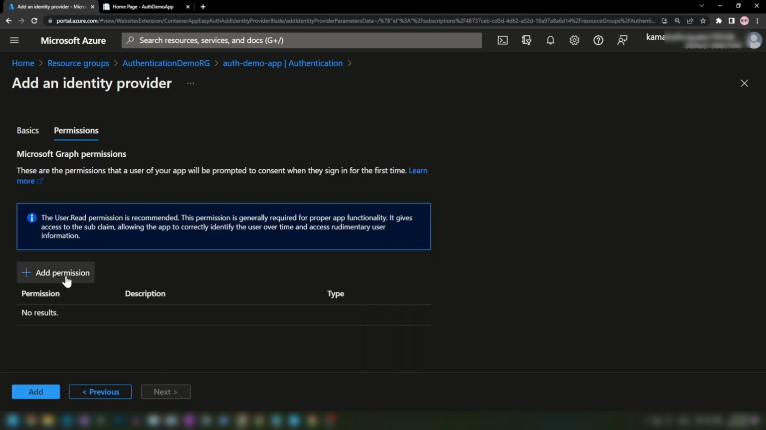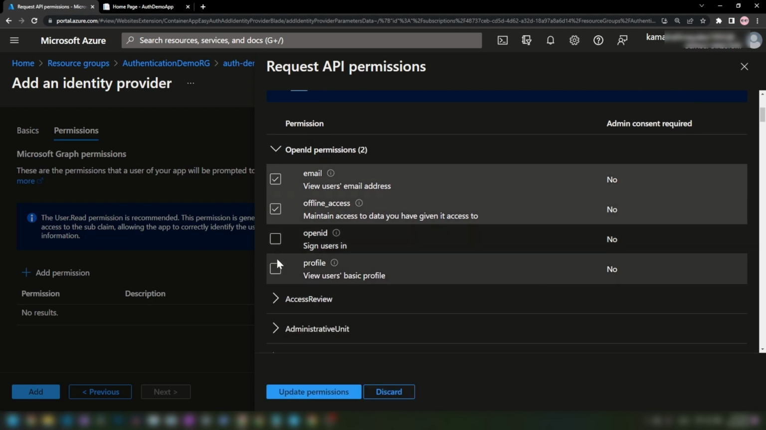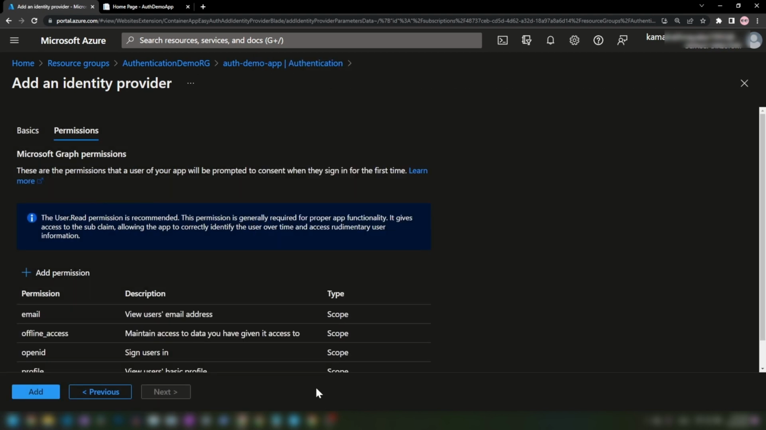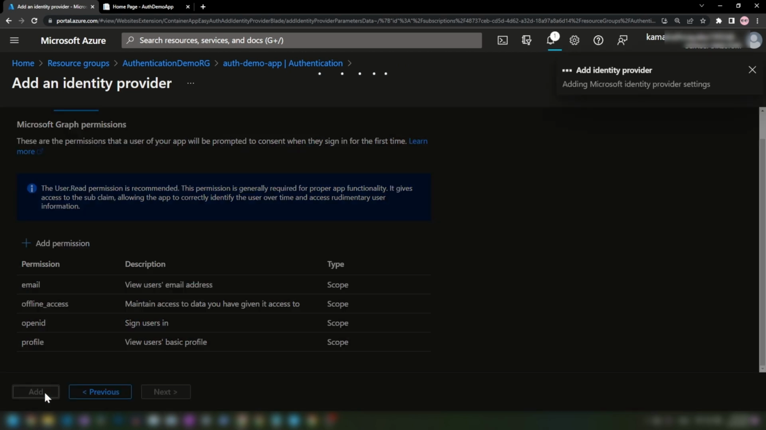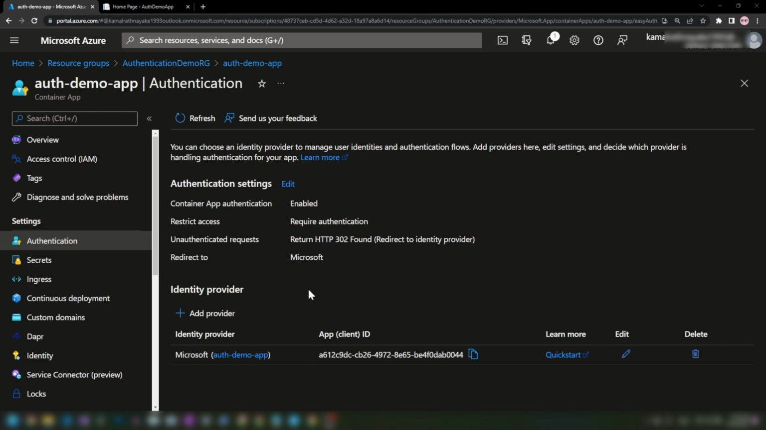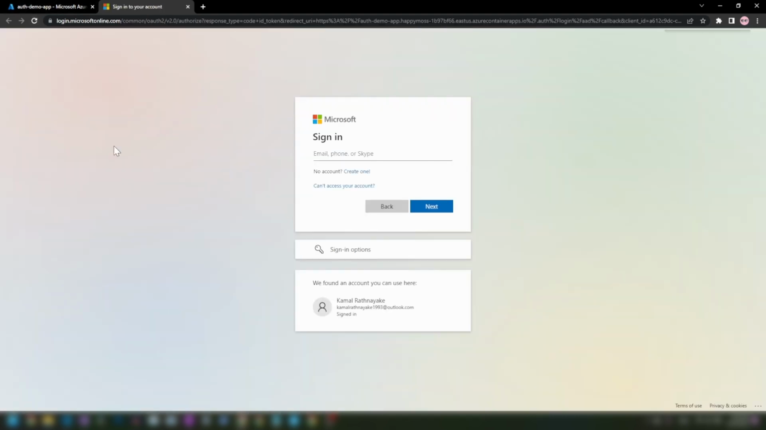Now if I click here, add permission, as you can see, I can select the permissions that my application requires. I'm going to click update permissions, and then I can click this button here to add this identity provider to my application. Alright, as you can see, I have just added the identity provider, and now if I go into the application and try to refresh it, as you can see, I have just got redirected to the Microsoft sign in page.